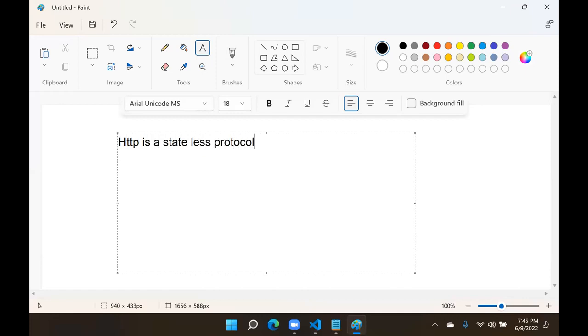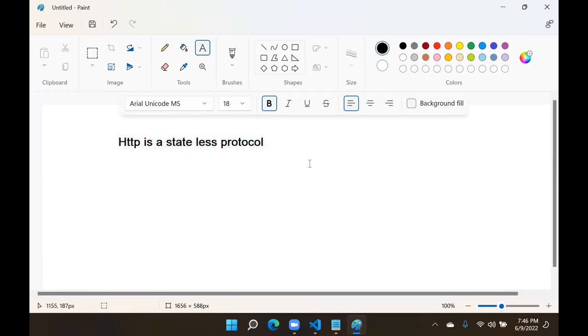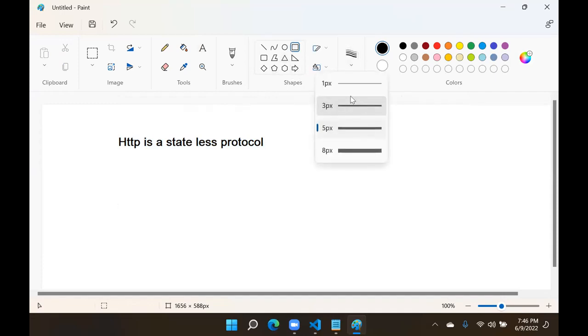HTTP is a stateless protocol. I hope every web developer knows this point. You are using HTTP as a protocol, and HTTP is a stateless protocol. That is a very common thing, very general about web. What is the meaning of this? Why is it called a stateless protocol? It is very important and very general for web application.